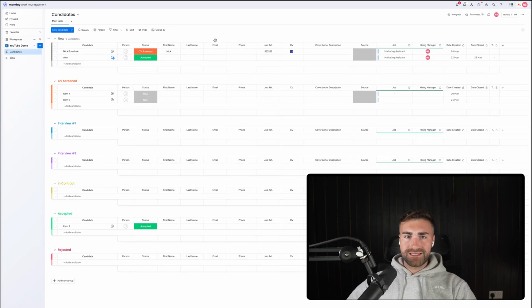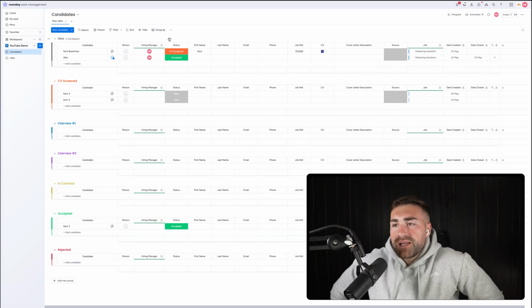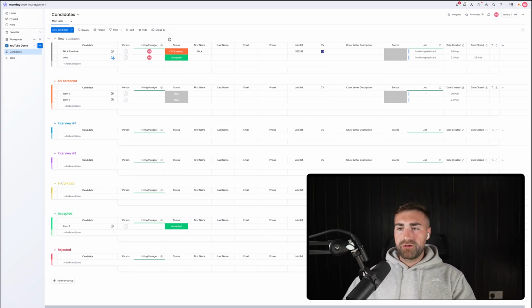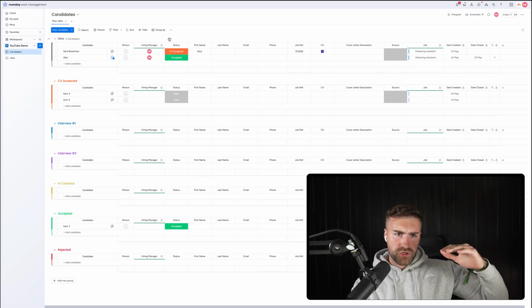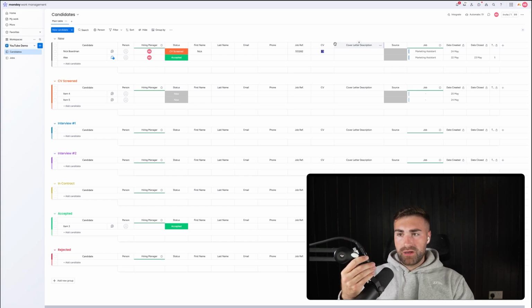It's very, very easy to do using the mirror column, and then we'll be able to see who's responsible for this particular job. So you can manage a lot more on the candidates board through the mirror columns as well. Obviously you have the job, you have the connection with the candidate, and then you can mirror the information here as you want to. And it just makes it easier to see what's going on.